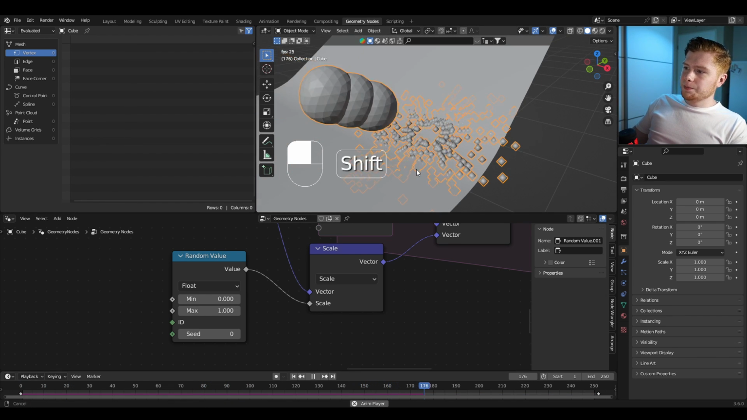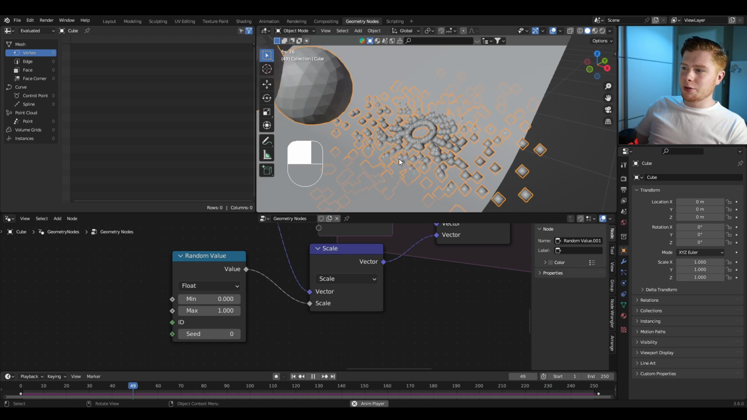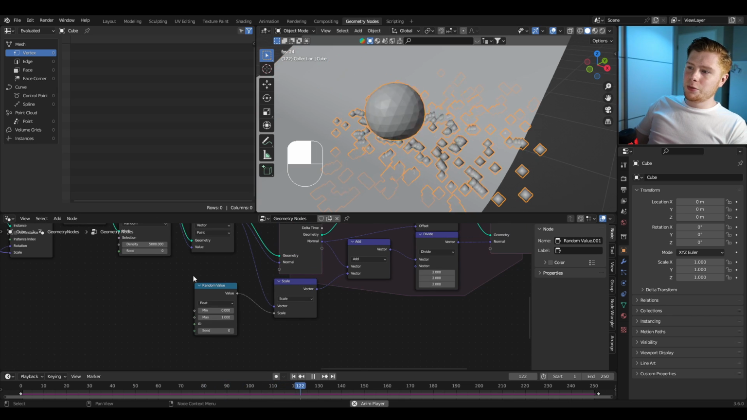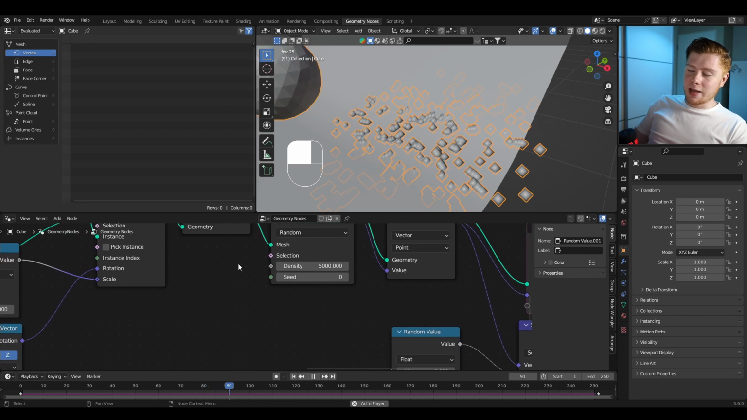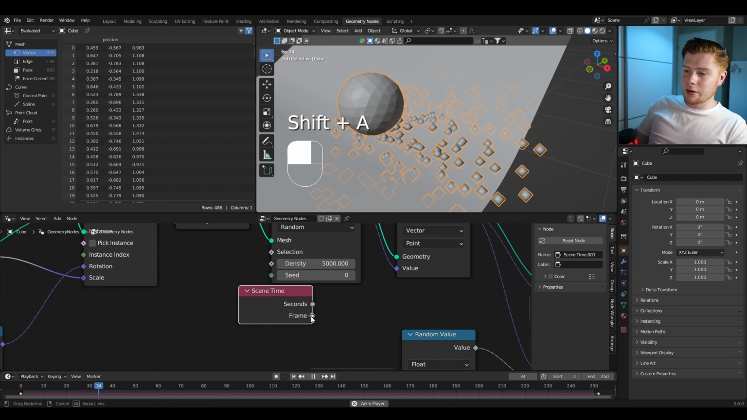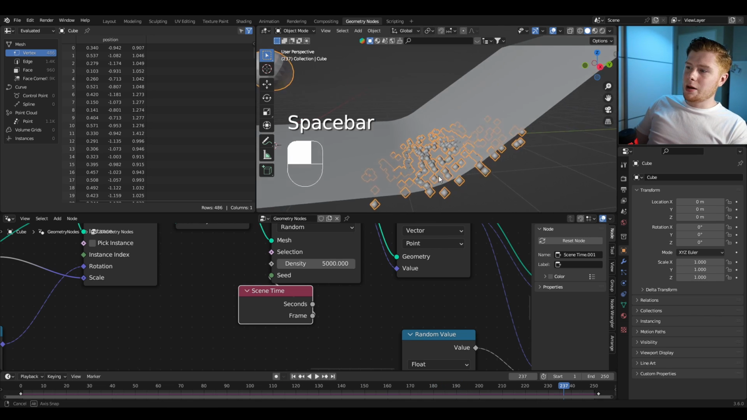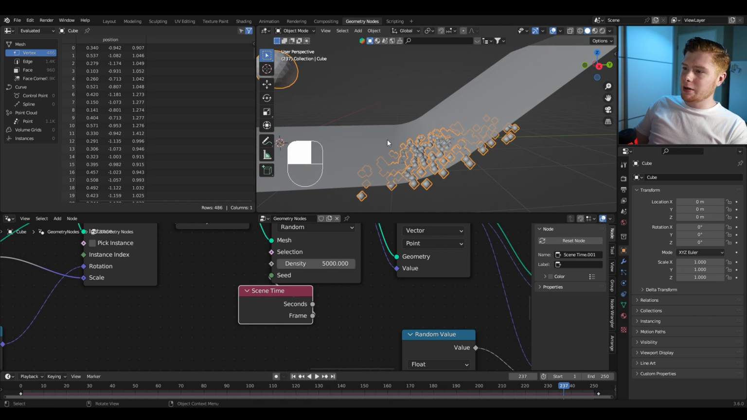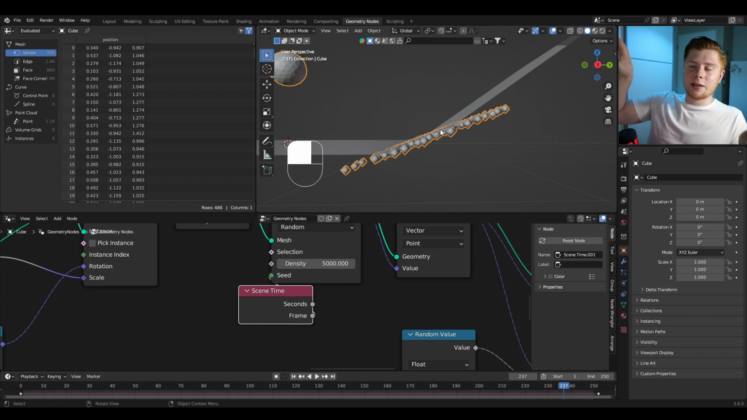You also see that each splash is now perfectly the same distribution, and that's also impossible in real life. So to randomize this per frame, we can make the seed in the distribute points on faces dependent on the scene time. So let's add in a scene time node and connect frame to seed. And now each splash is going to be random. Another thing is, you see it's now splashing like on this corner of the plane. And then it doesn't look good, it stays flat, right?